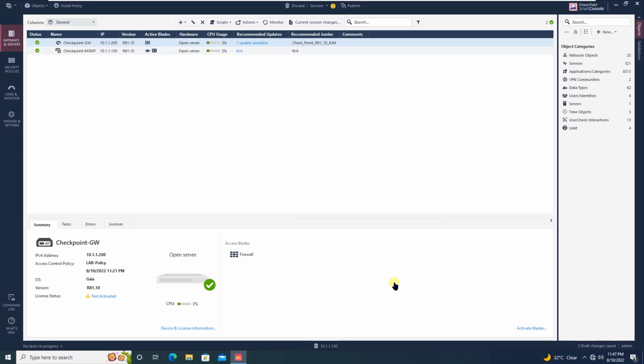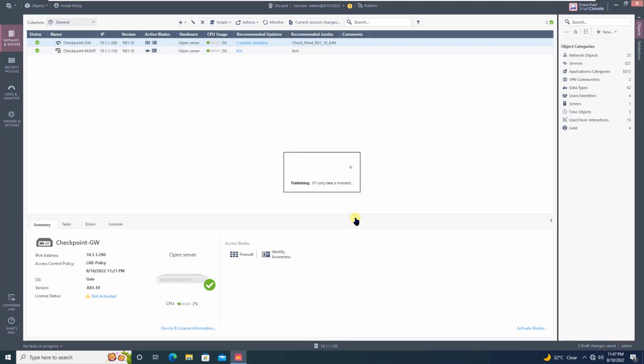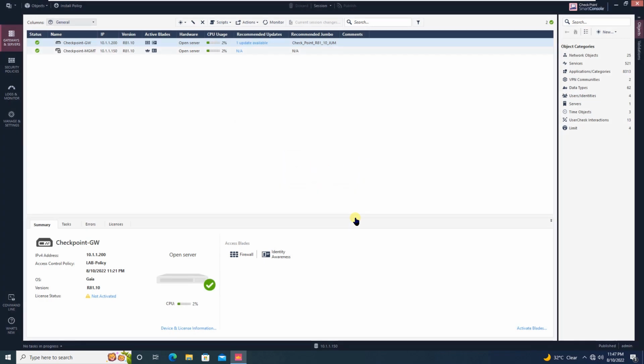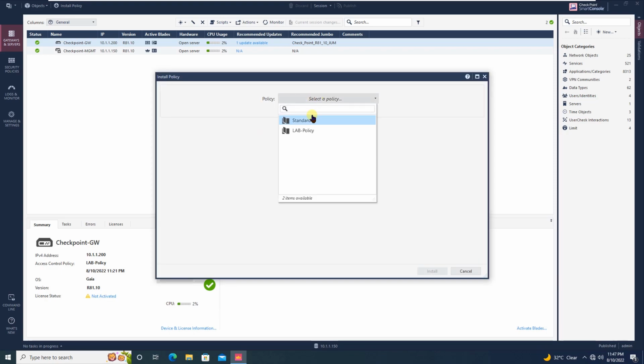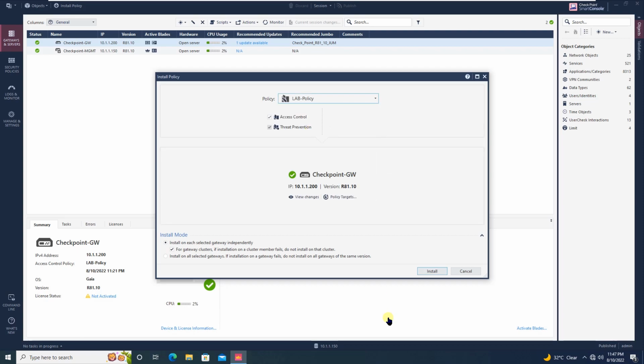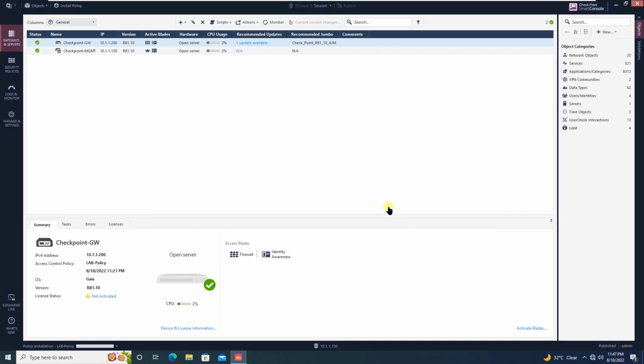So guys, over here we have enabled the identity awareness blade and configured the settings as per our requirement. Before we proceed to configure the access role, we will install the policy. Click on install policy over here, publish and install. Select the policy package. This is lab policy. Click install button. Wait for the policy to be successfully installed.